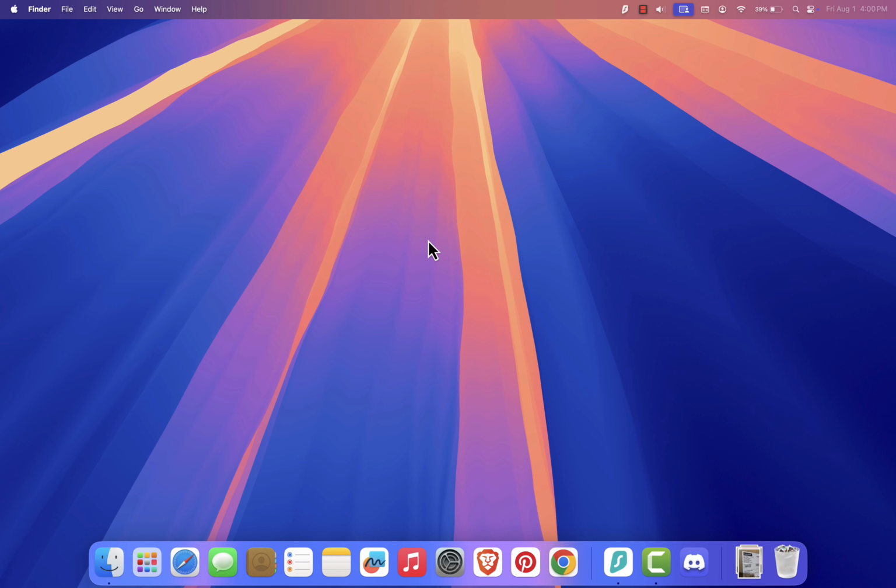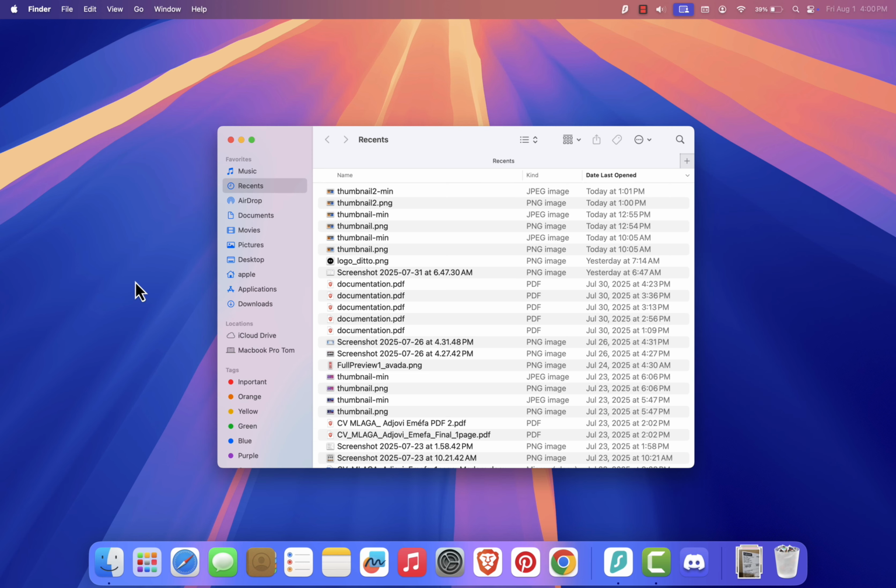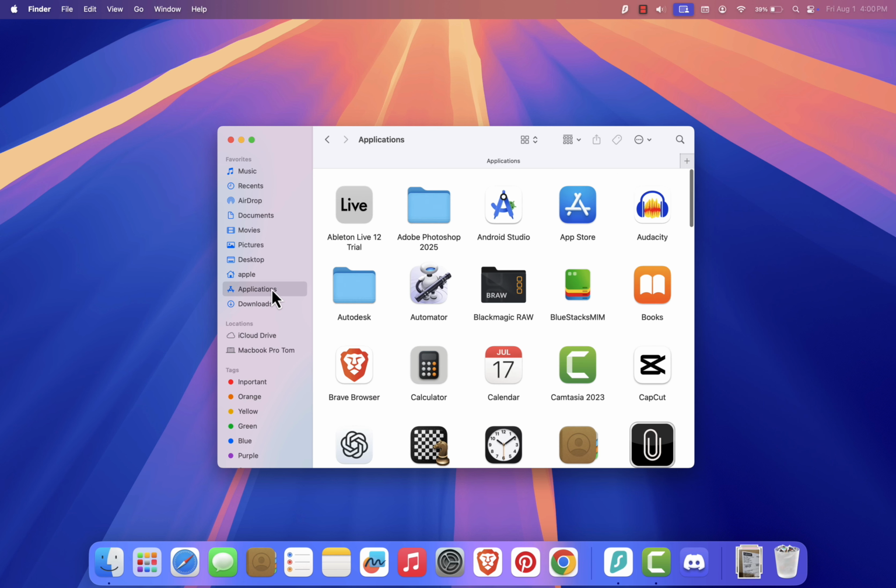Alright, let's begin. First, click on the Finder icon in your dock, usually located in the bottom left corner. This will open up a Finder window showing your files and folders. If you don't see Applications listed under the Favorites section in the sidebar, here's how to bring it back.